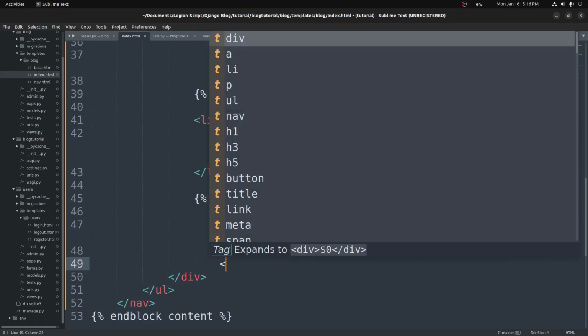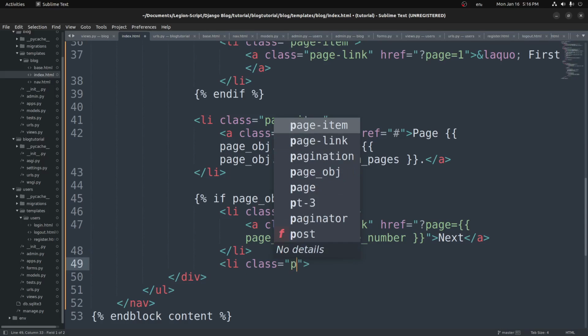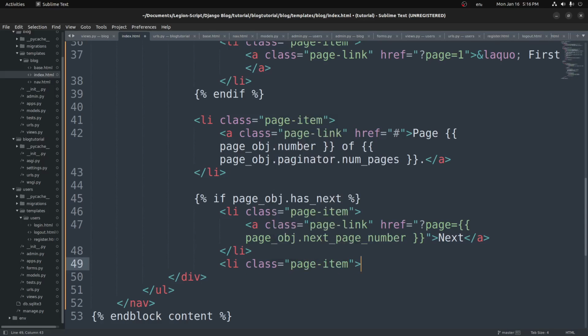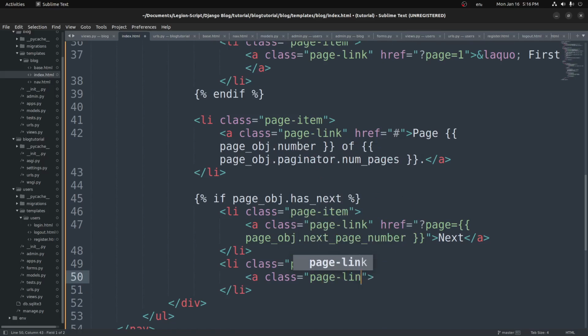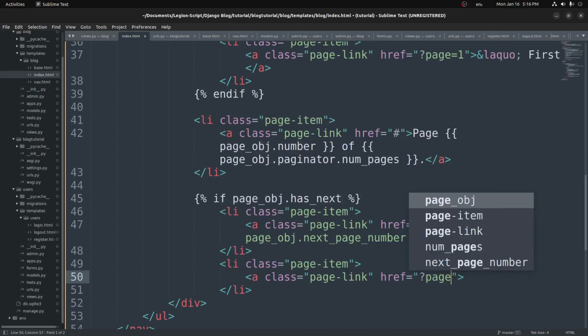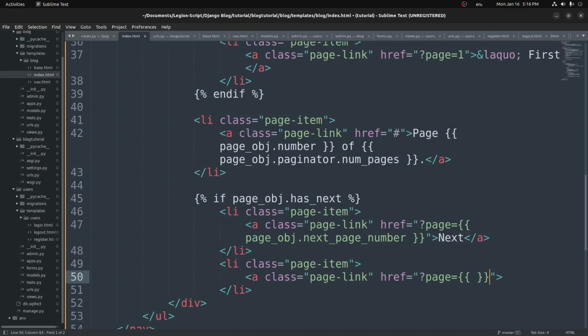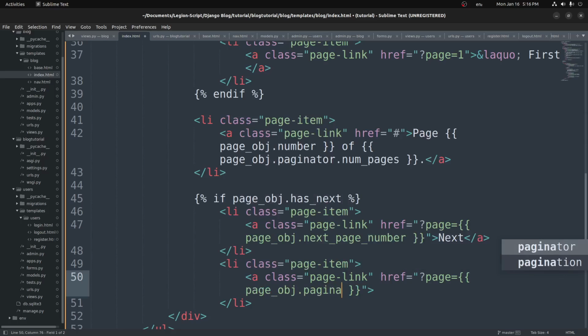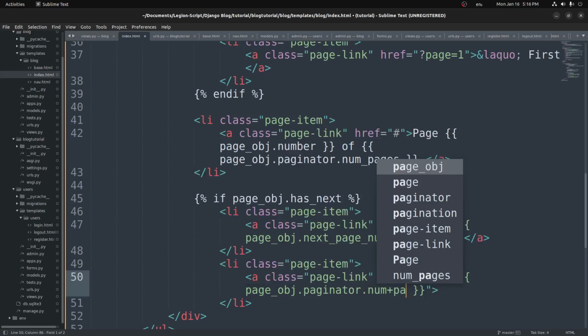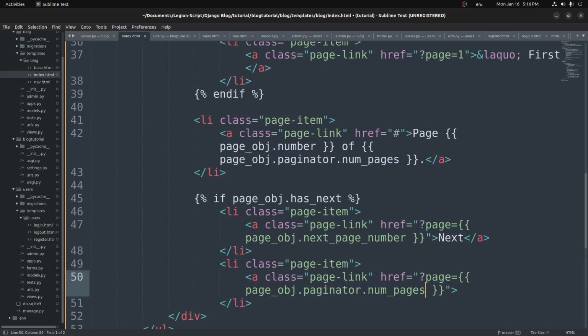Go ahead and add in one more of these LIs, and this one will be for the last page. So do page-item. Then we'll do an a tag with a class of page-link. Then we'll do an href, and we'll do a question mark page equals two curly braces to put in a variable. And we'll do page_obj.paginator.num_pages. So we can just get the total number of pages, and that will be our last page.